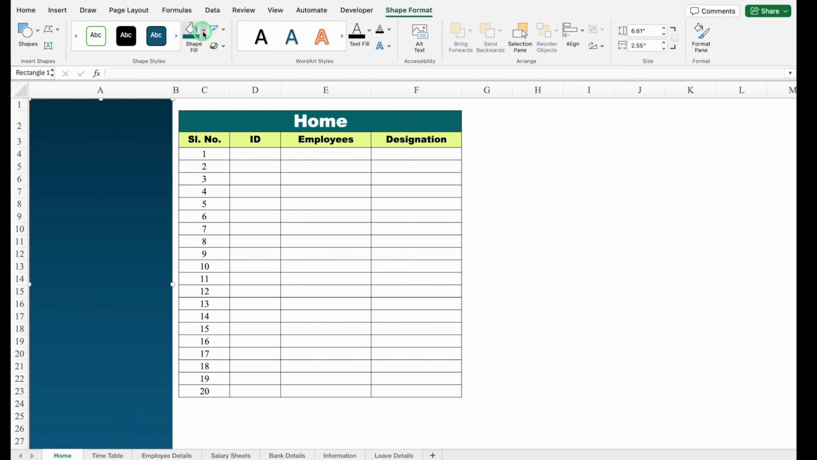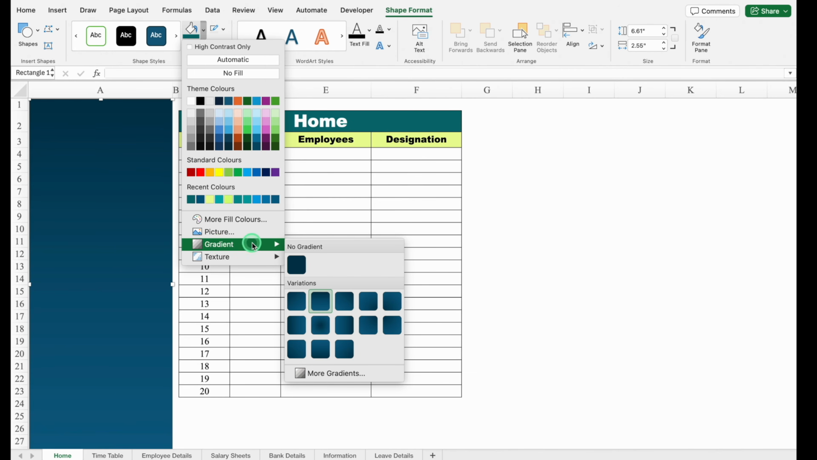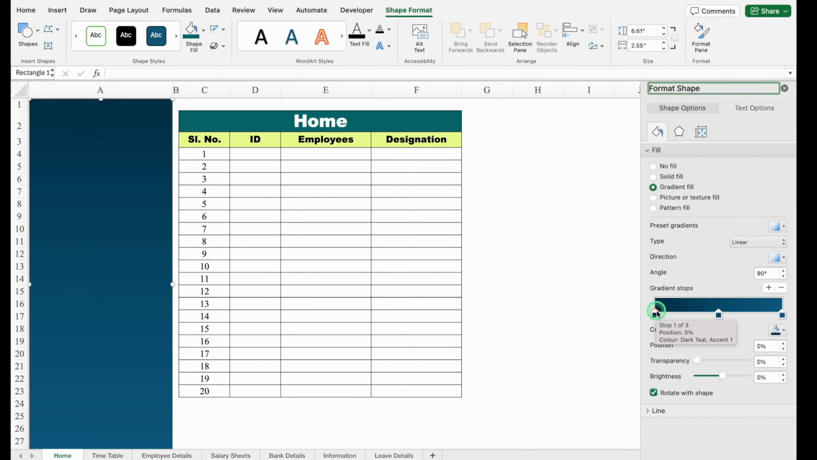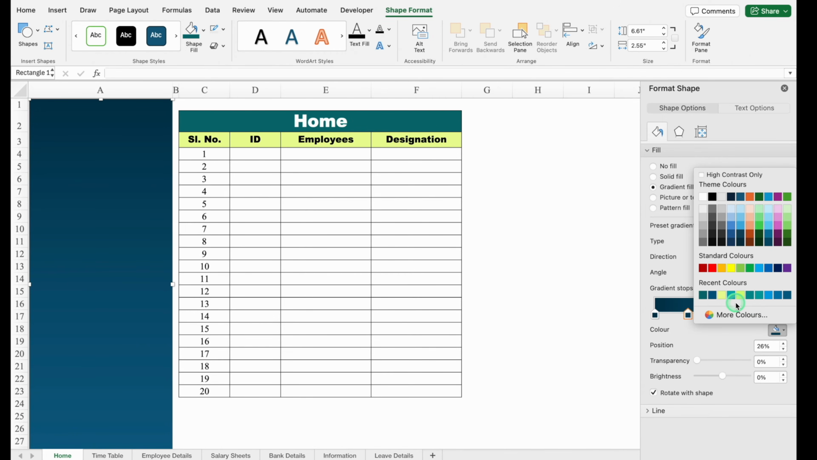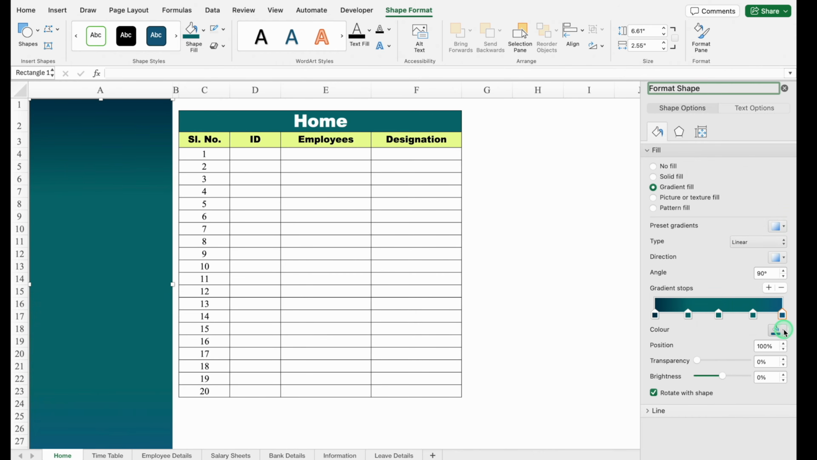We'll go to Shape Fill once again, Gradient, come down and select More Gradients. On the right hand side, we can see three buttons. I'll click on center and we'll insert one more button. Now I'll change the color. We'll change the color of this also. We'll click over here and change the color. We'll change the color of the last also.